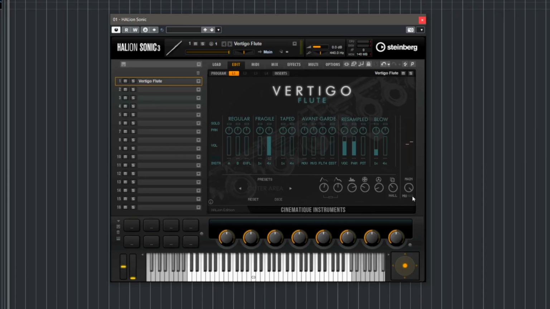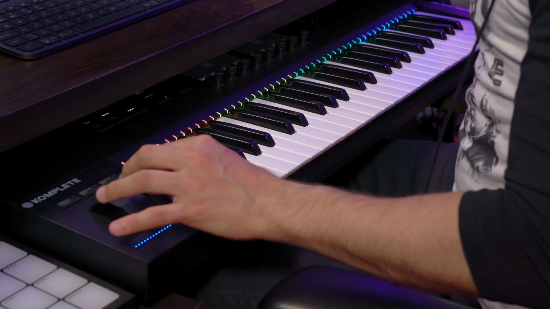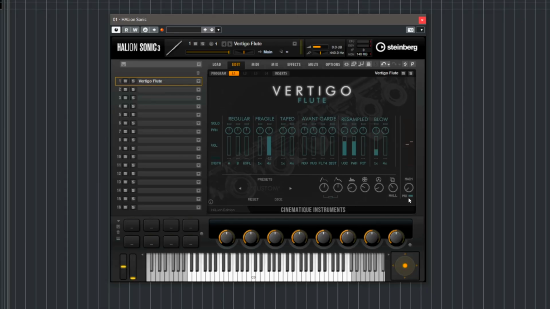And one thing that I like to do straight away is activate the mod wheel control, because now I can control the sound in many different ways. This gives me a lot of expression. Check it out.